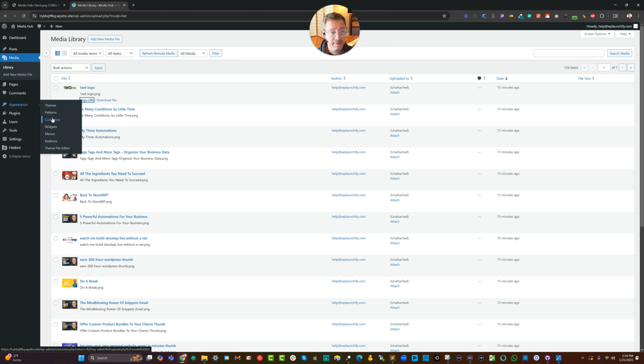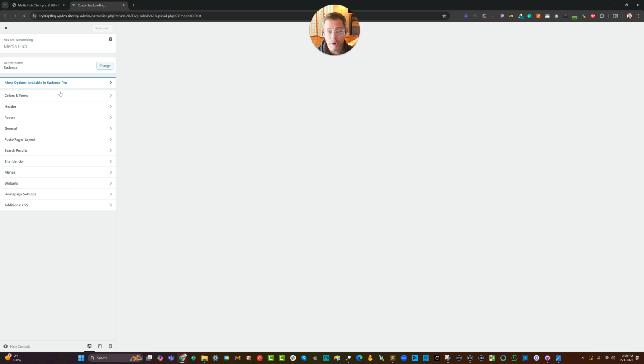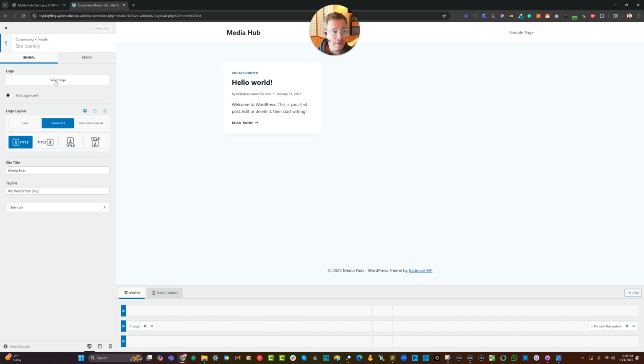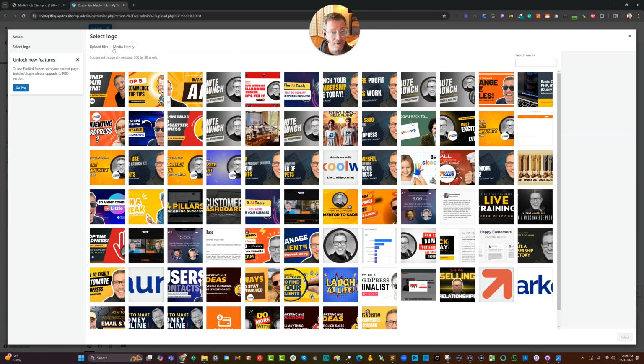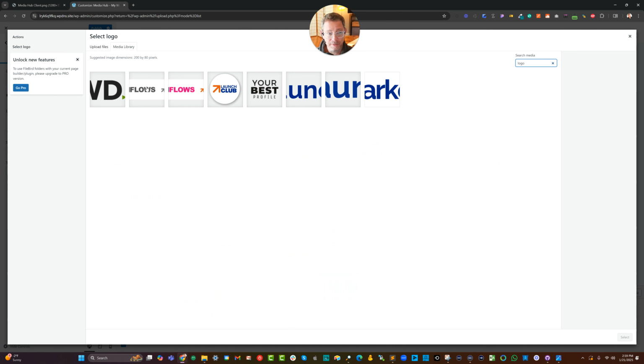Just go to Appearance, Customize, because I'm using, let's say, Cadence. And I'm going to set the logo with the remote, CDN optimized, hosted globally, firewall protected asset. So I go to Header, Logo, choose Logo Only, select Logo. Then I just go to the Media Library, and I can either type logo again, or I can do this manually direct. I'm just doing it this way.